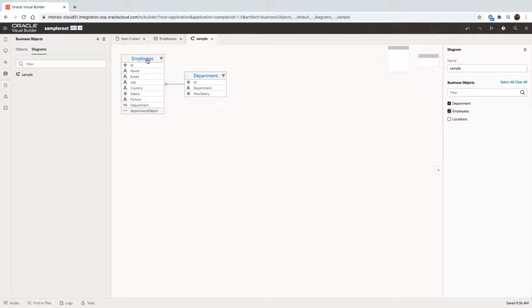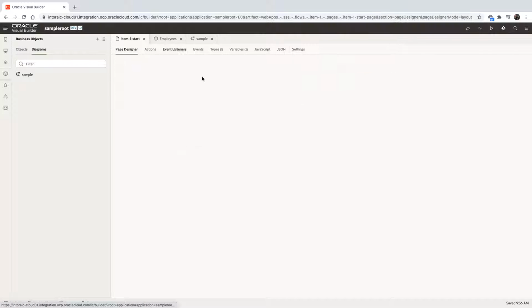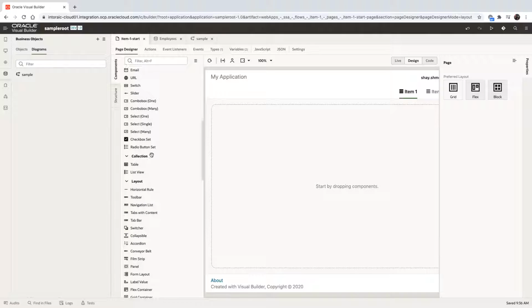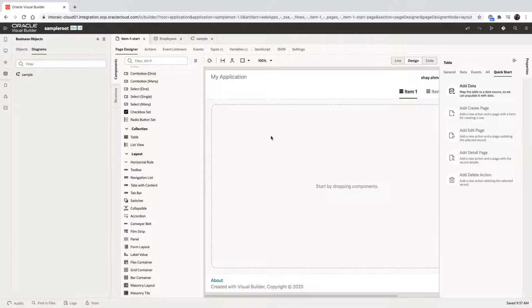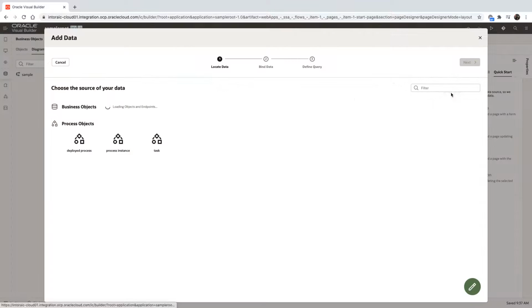Right, so we have here an employee table that is connected to department. So in employee, we have the code of the department. Let's create a sample page. We'll drop a table on it, and we'll click to add data.